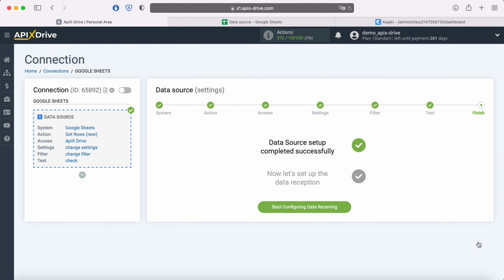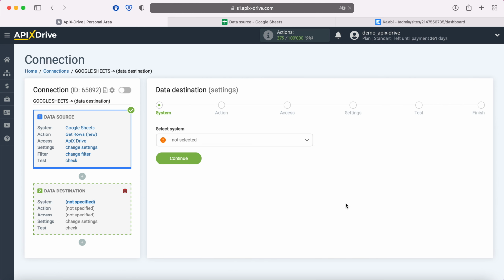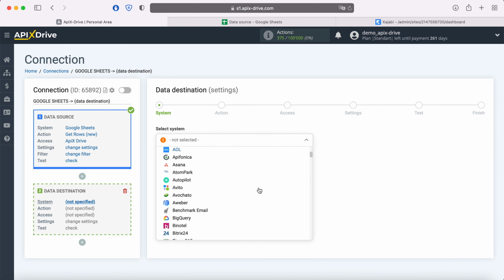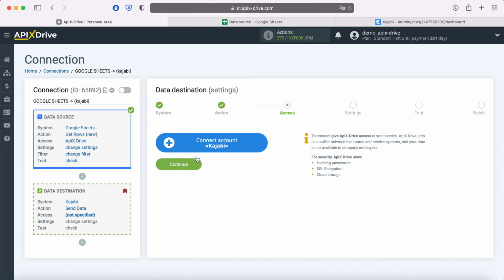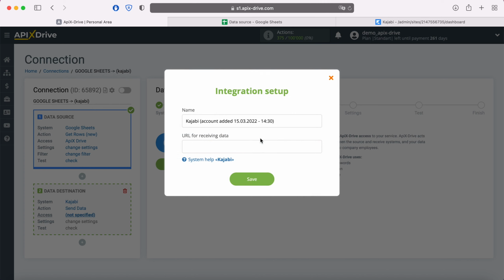Now you need to move on to setting up data reception. Choose Kajabi as the data receiving system. Next, you need to select an action. Send data. At this stage you need to connect your Kajabi account to the ApiX-Drive system. In this window, you must specify the URL to which data will be sent from ApiX-Drive.